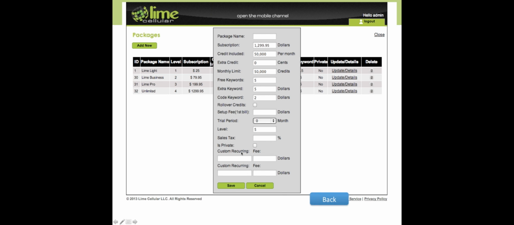Next thing we have is custom recurring fees. A lot of you already have businesses, and this is going to be an add-on to your business, whether you're doing SEO, PPC, local business consulting, whether you have a print shop and you're doing all printing work for local businesses. You can add those other charges here on one bill. This way your clients are not getting multiple bills.